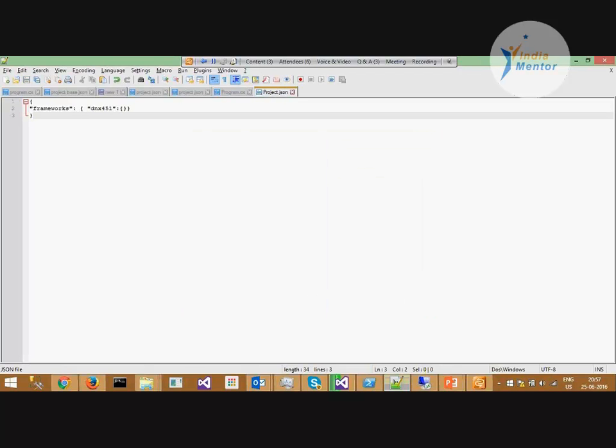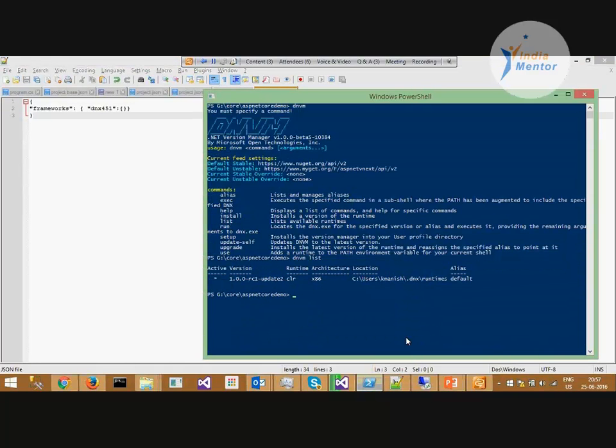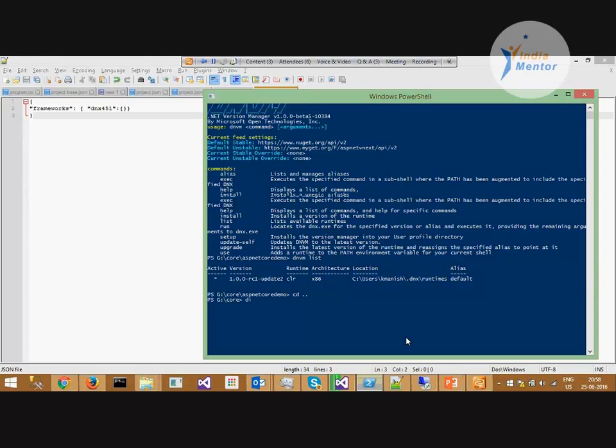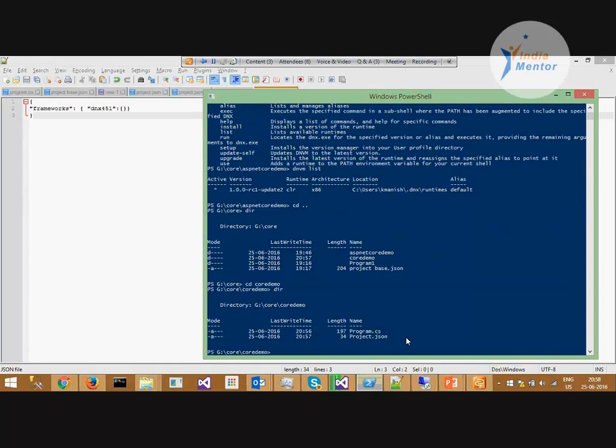Now what do we do next? What is the next step? Next step is that I'll go to my PowerShell back. I'll switch to the library, and let me see. So these are the two files that we just created.